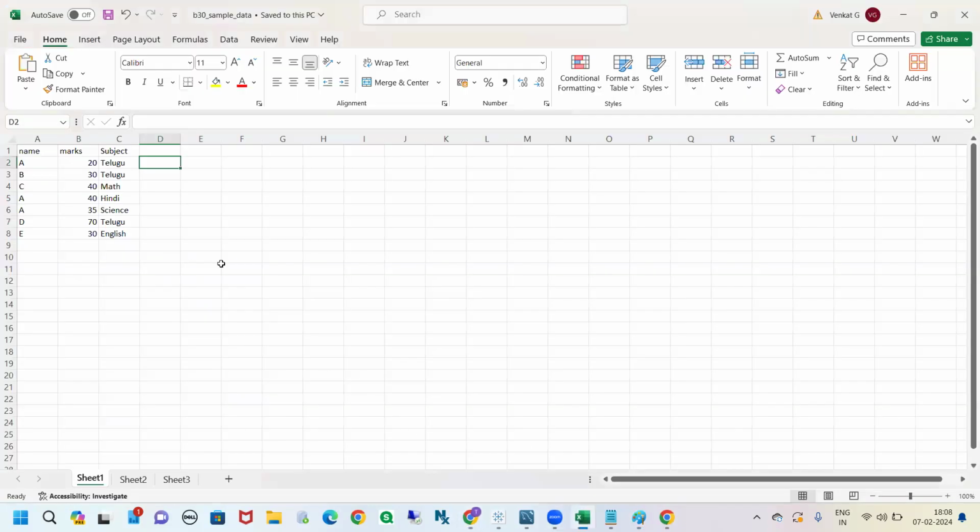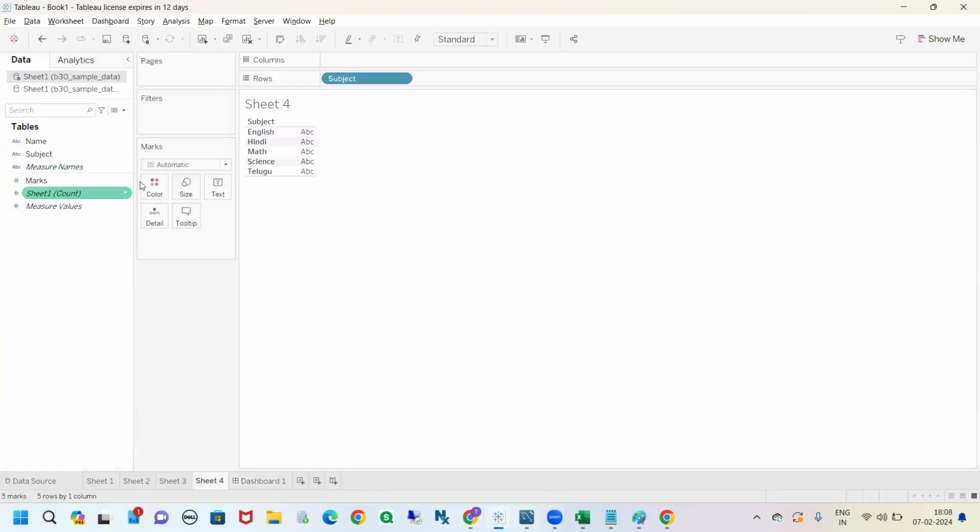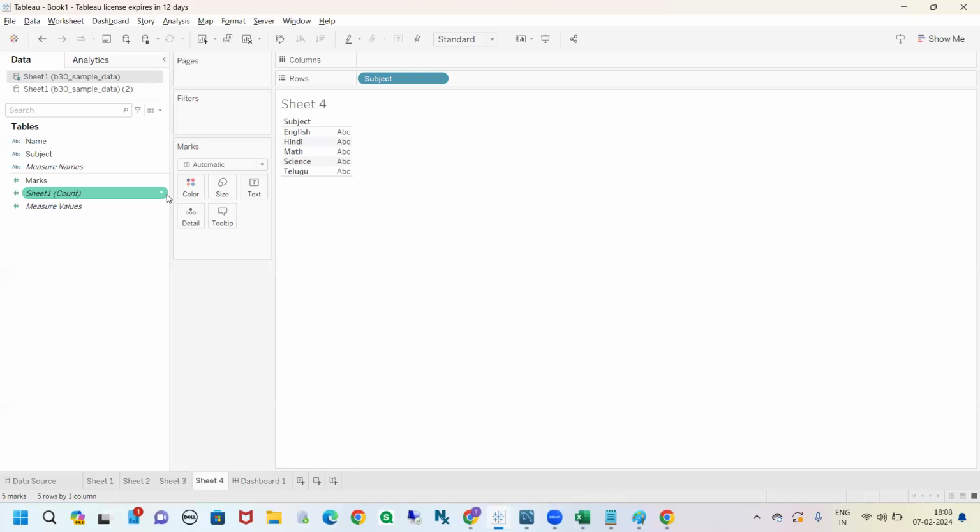So you see, in the Excel file we have just connected, right? In this, we have only three columns: name, marks, and subject. Okay. But if I go to Tableau, and when I connect to the same Excel file here, right?